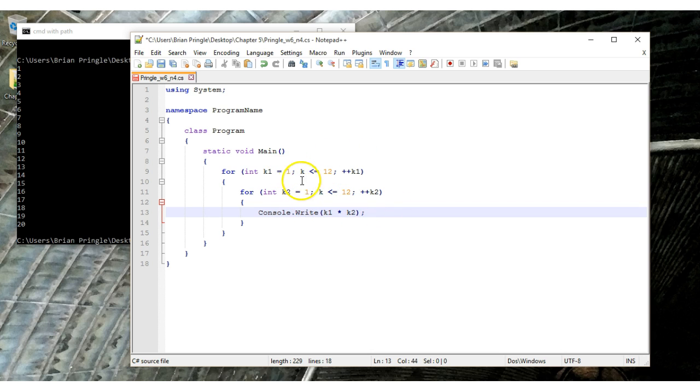Repeat, 1 times 3 is 3. Repeat, 1 times 4 is 4, and so forth. So we'll write those across the screen. Alright, so like I said, I'm going to run this, and it's not going to look very nice right now, but we'll fix it in just a minute.